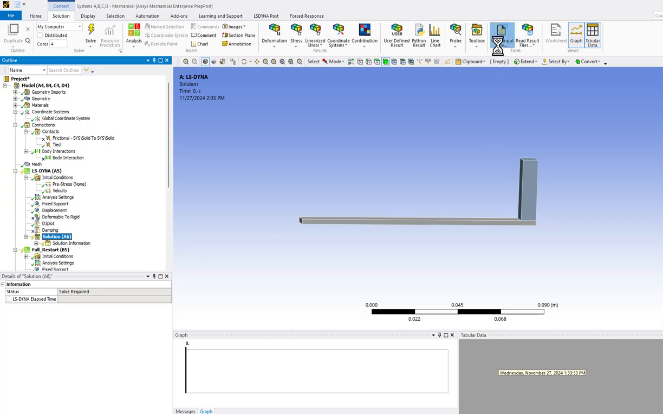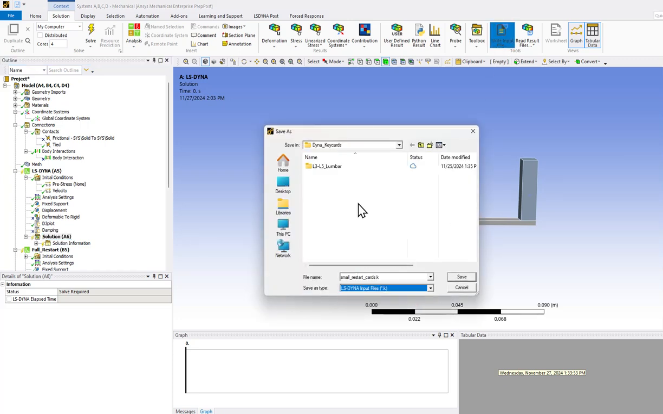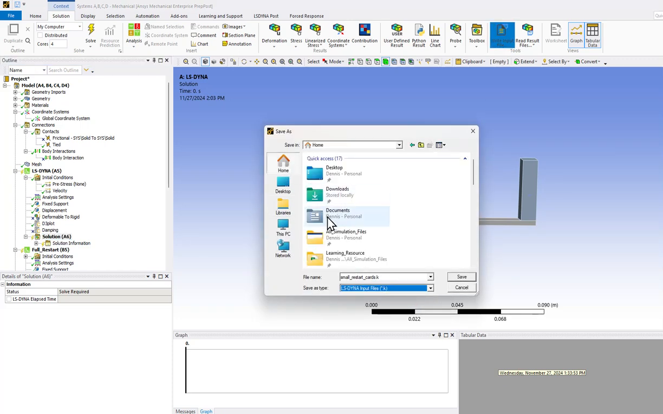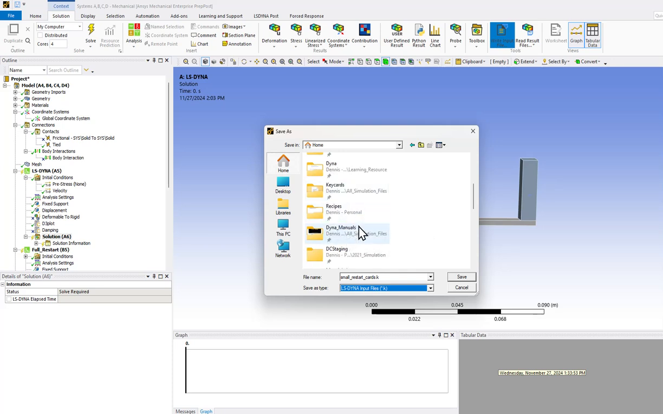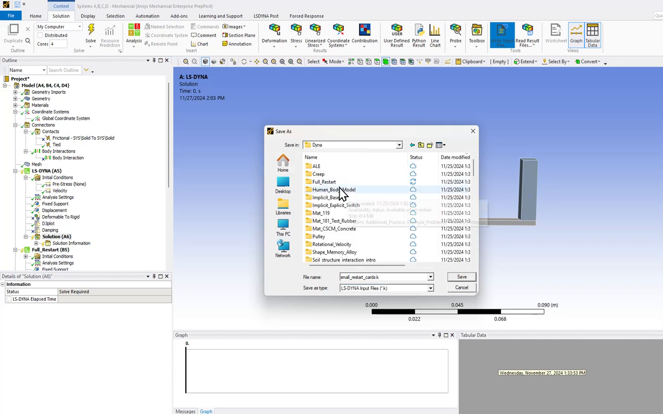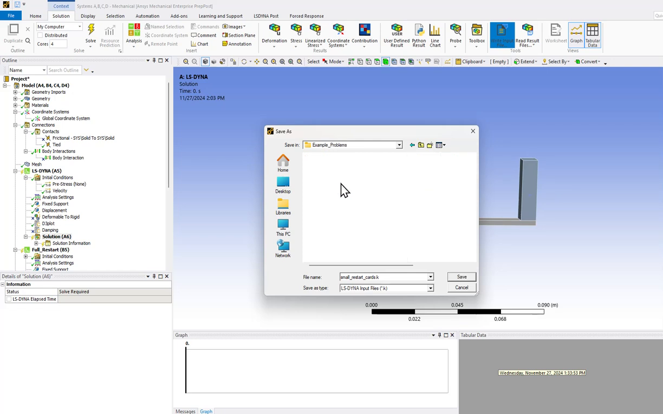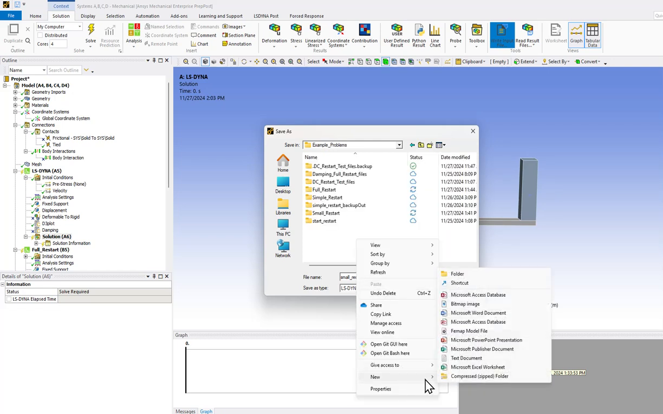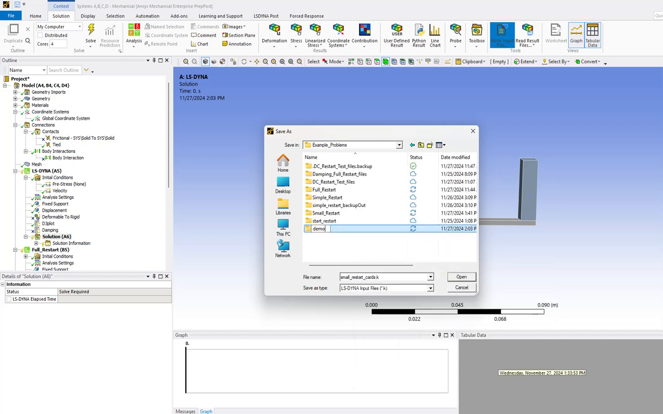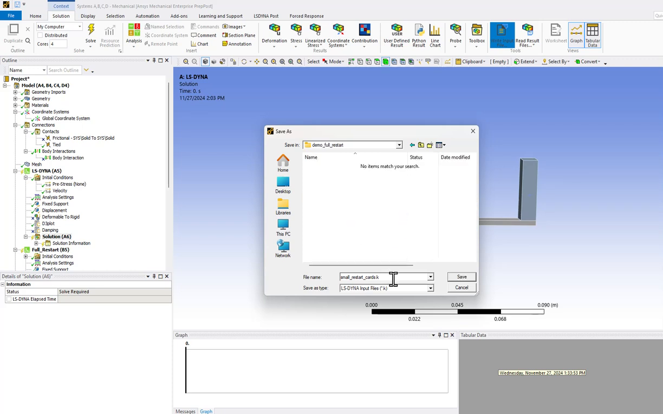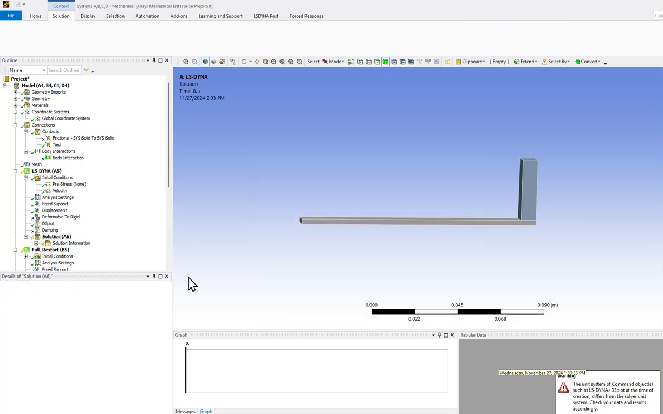But if you write out the input file here, say for example into a folder, I'm going to call it my full restart folder. I'm going to call this the demo full restart, and I'm going to call this initial.k. So this is my initial keyword file.